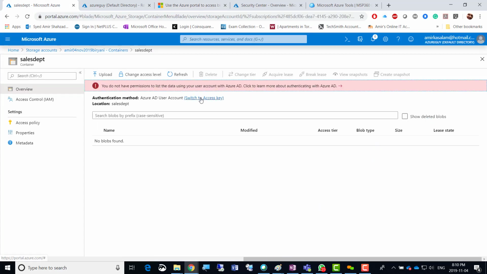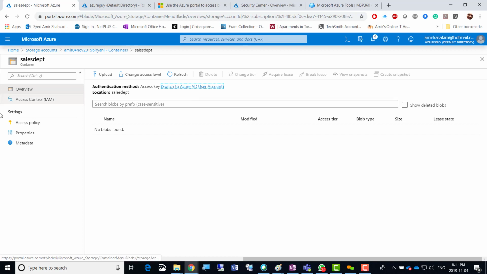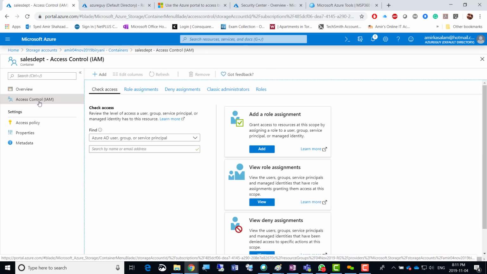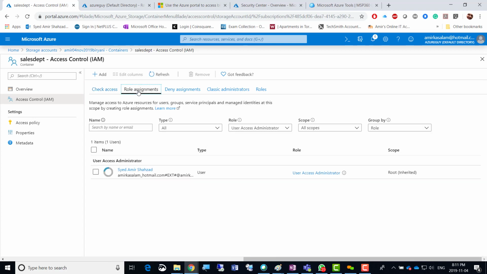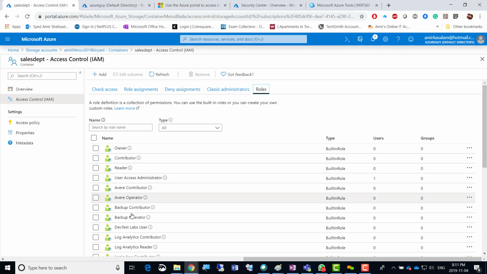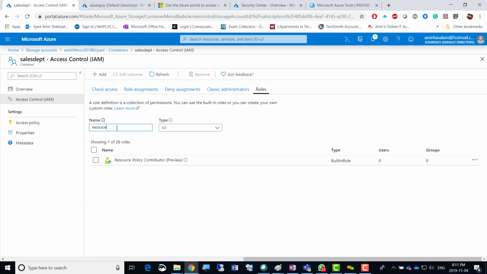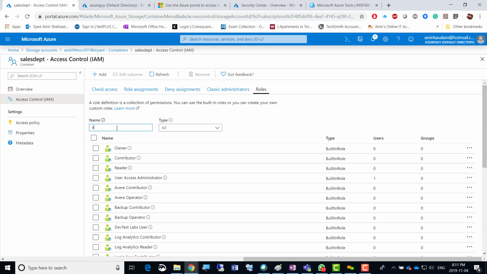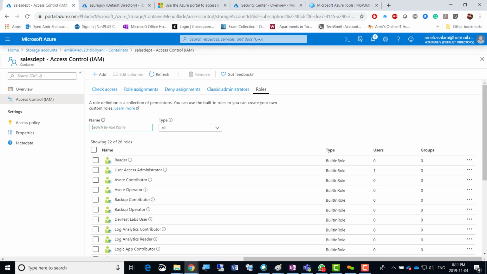So I'm just going to click to switch access key here, and if I go to access control IAM, identity and access management, the role assignments are here as well, right? So if I go to role assignments instead of Azure Active Directory, and there I go to roles and type here resource, resource policy contributor is there, but resource manager is not there. So in Azure there is nothing but resource.